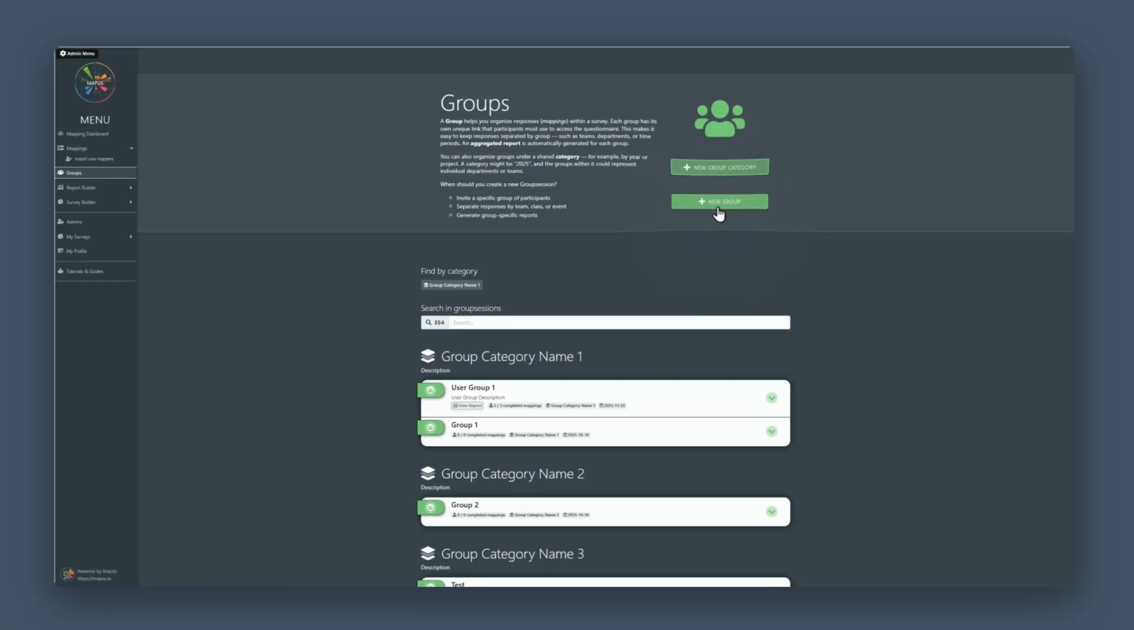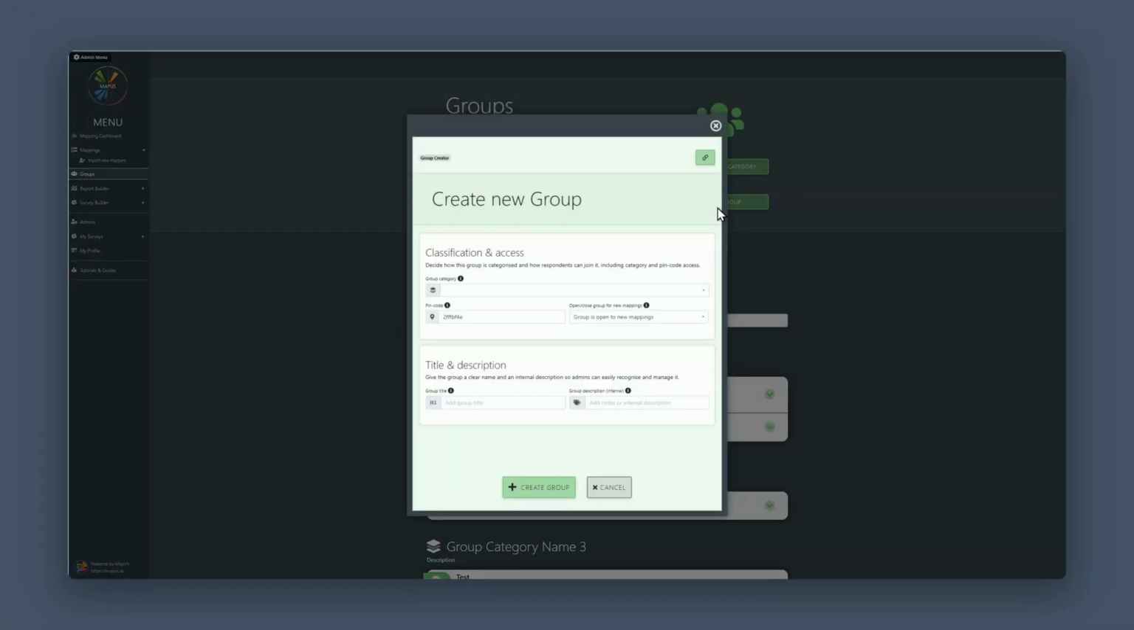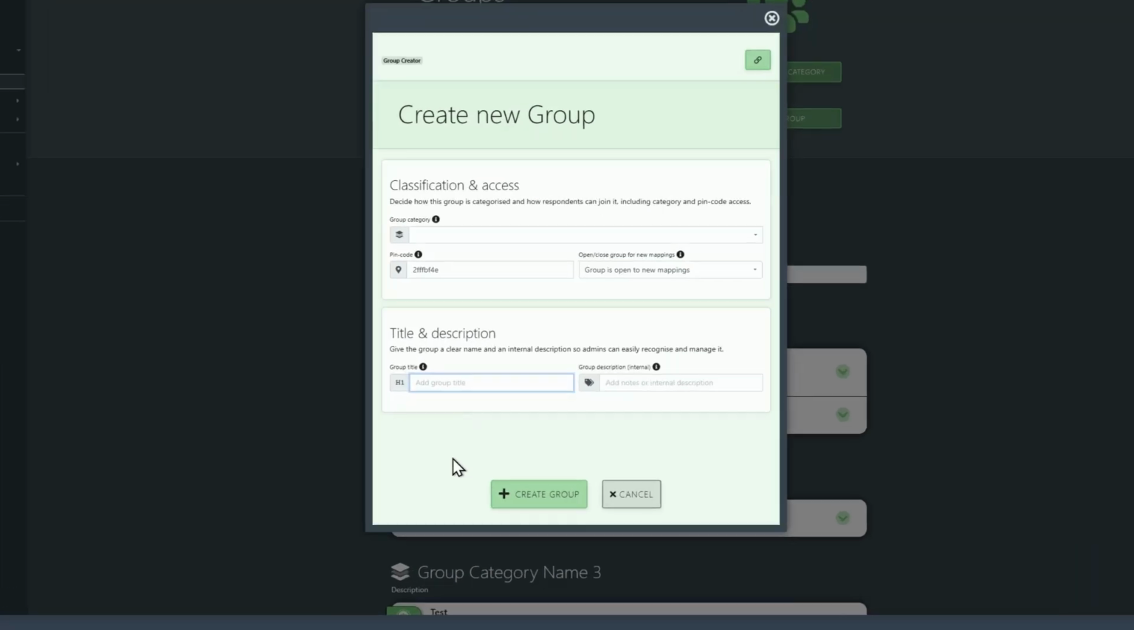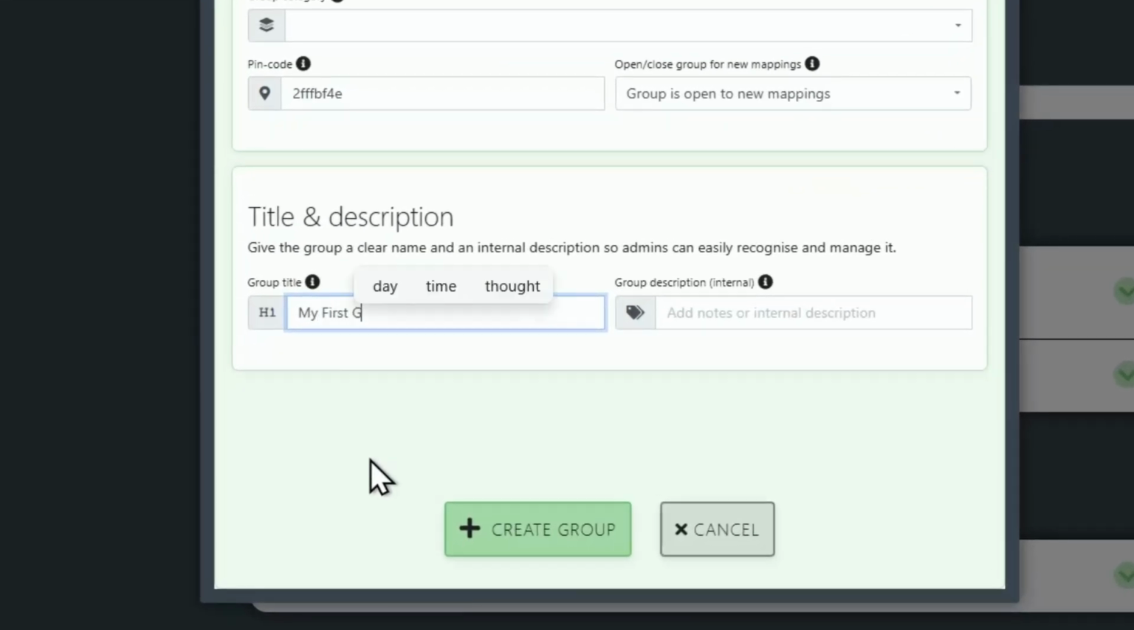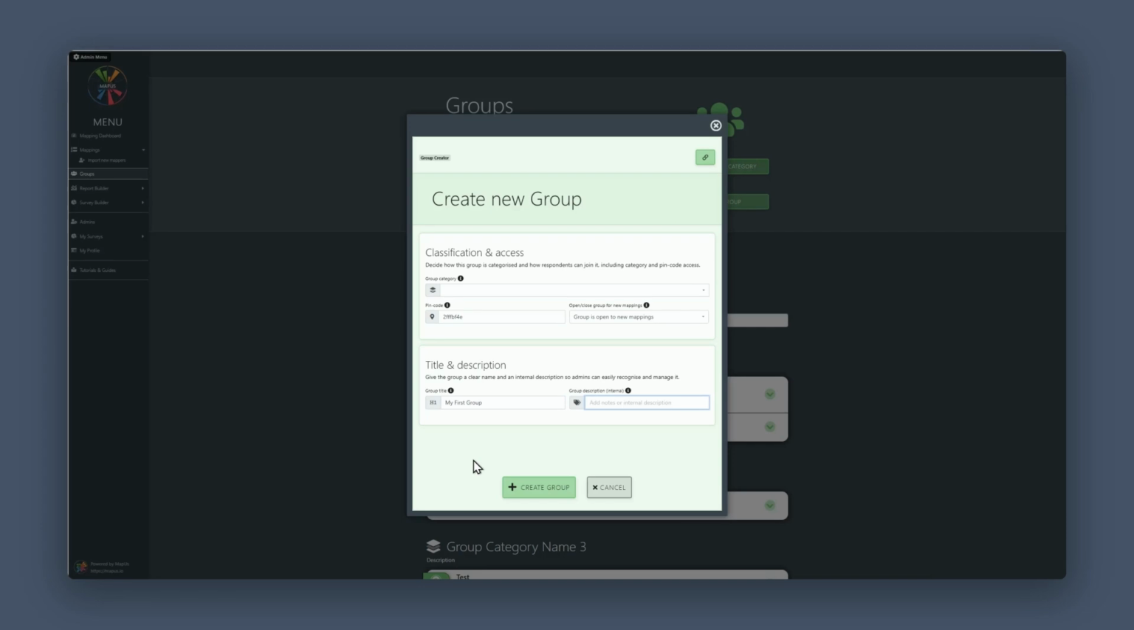This will open a new group dialog box. Then you name the group under Group Title, like here where we call it My First Group. We optionally add a short description so it is easy to recognize internally. Finish by clicking on Create Group.